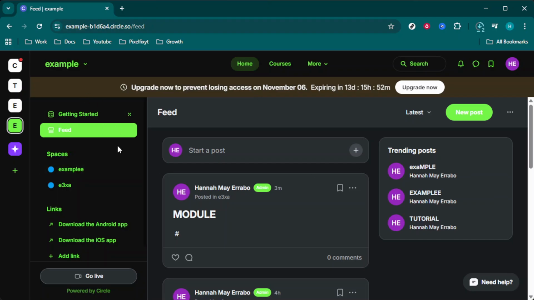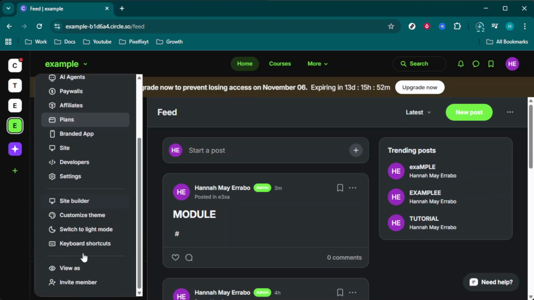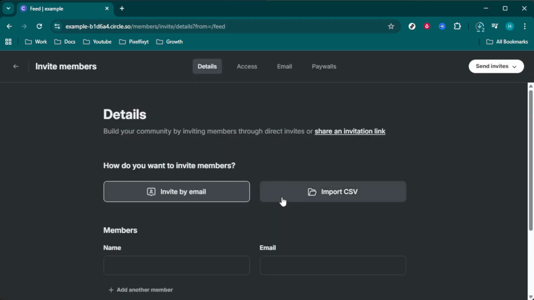Once you've accessed the plugin library, type Circle.so into the search bar and wait for the results to appear. When you find the plugin listed, simply click Install Now, and after the installation is complete, activate it. This crucial step ensures the plugin is ready and working for the upcoming integration.